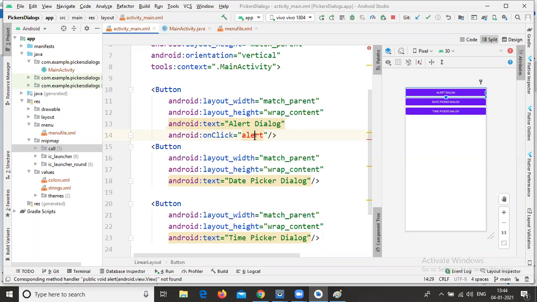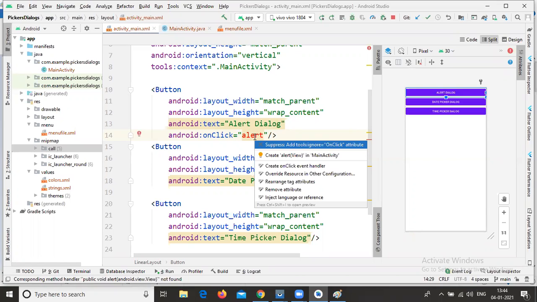Place your cursor on alert and just click Alt+Enter. In the suggestions, there is an option called create alert view in MainActivity.